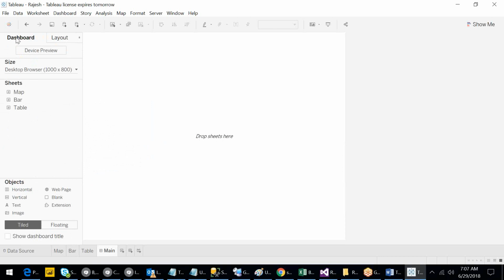Inside the dashboard, the first option is the device preview. What is a device preview? Device means mobile device. That means you can prepare the dashboards to target on a device basis.